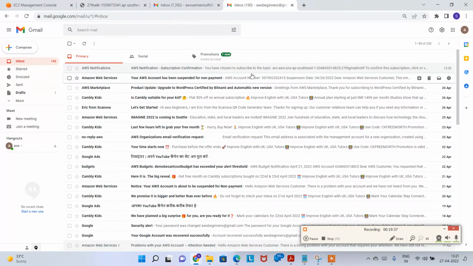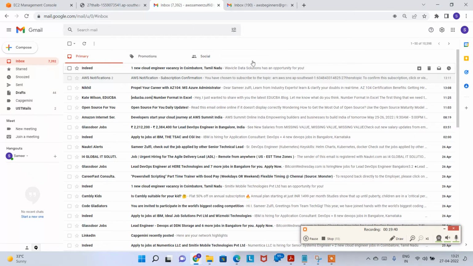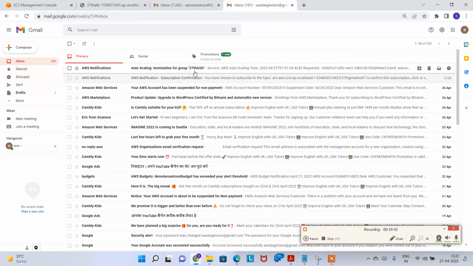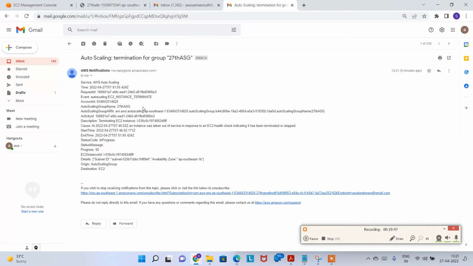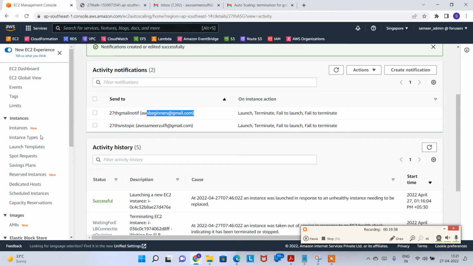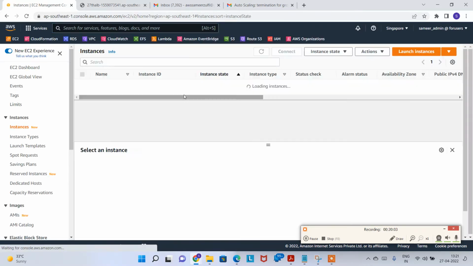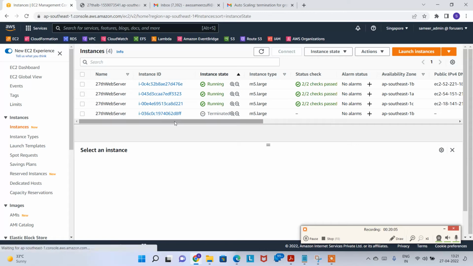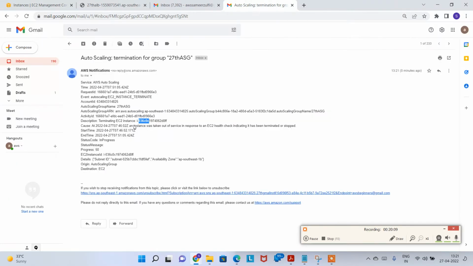Now I have two mails. Now see here it's working. Termination for group 27th ASG. What does it say? It says 27th ASG, and in the description, something is getting terminated, 036, 036, 036. Let me see what the 036 is. Okay, yes, this is the one which we terminated 5 minutes back. So yes, the notification is working.